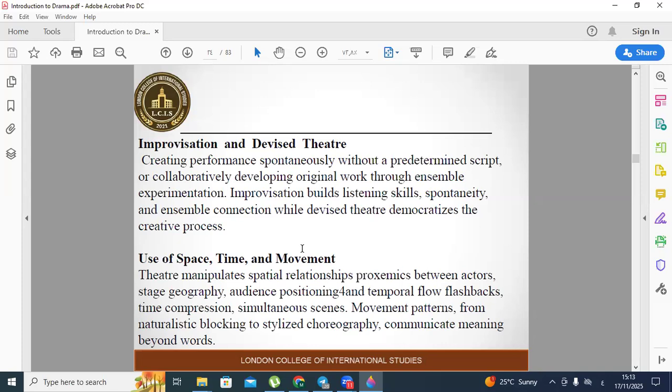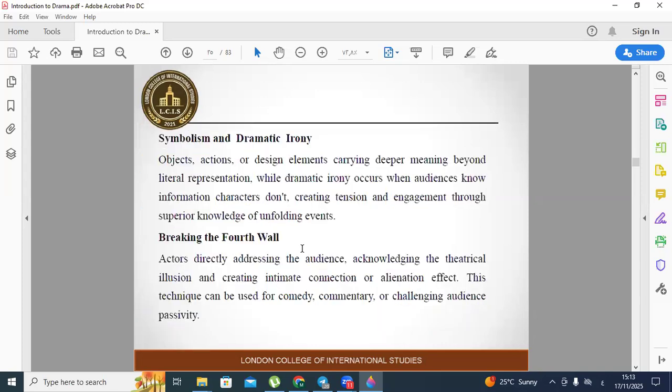Now let's move to symbolism and dramatic irony. Objects, actions, or design elements carrying deeper meaning beyond literal representation, while dramatic irony occurs when audiences know information characters do not, creating tension and engagement through superior knowledge of unfolding events.